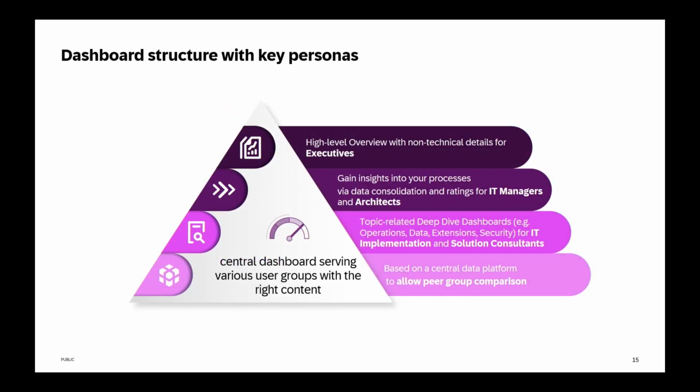Also, it's a slide slightly different from yesterday in the keynote. We want to target different personas in this dashboard. We want to start on a very high level for the executives, maybe a CIO that is accessing the dashboard, really explaining to them the RISE with SAP and the effects that they are getting from this contract, but also with the summary of the clean core in general.